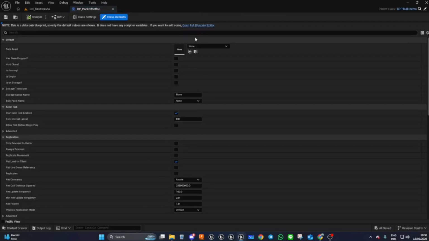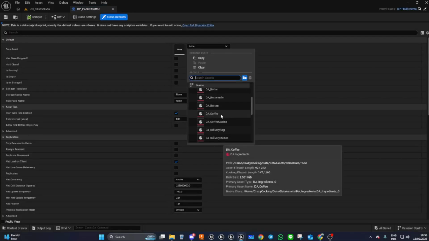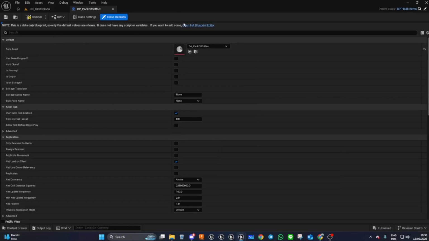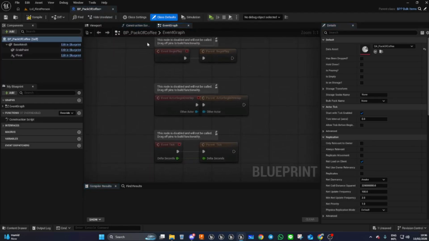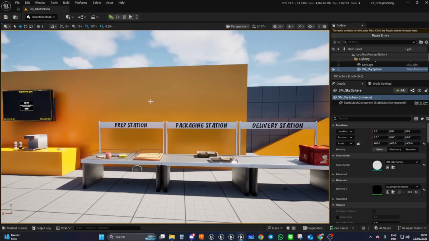And the same with our coffee, you can just go data asset here. I can pack coffee, there you go. And if you want to just check, you can open up the full one and look in your viewport, make sure your mesh is there and everything's correct. Okay, we're not going to worry too much more about these today, or not right now anyway.